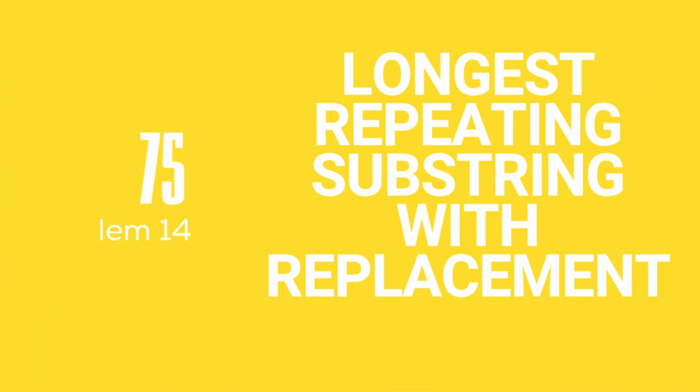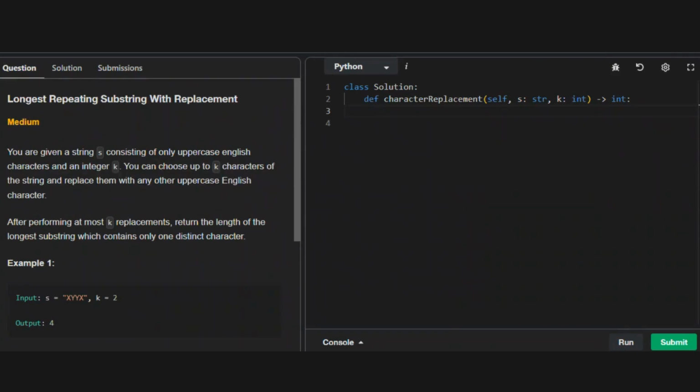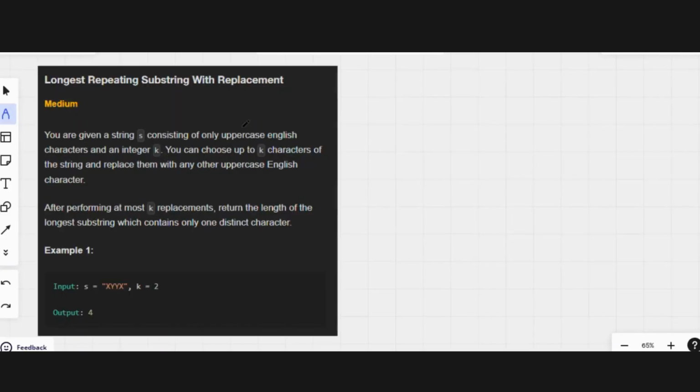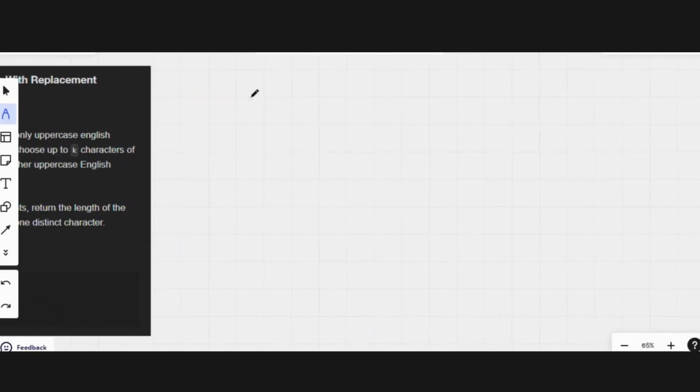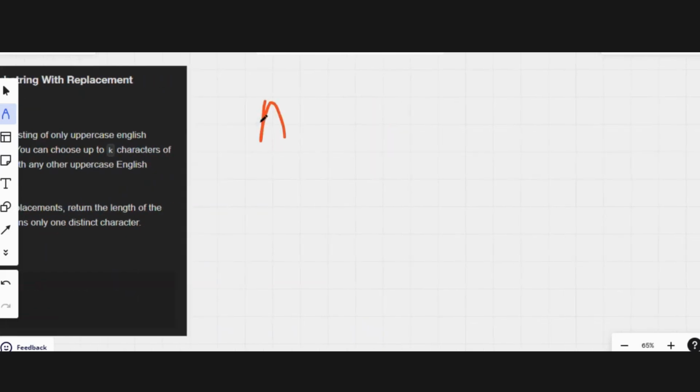Welcome to the third sliding window problem in Blind 75. In this problem, we're given a string. Let's just use a random string. Not an array of strings, so just a string. Given a random string like this.